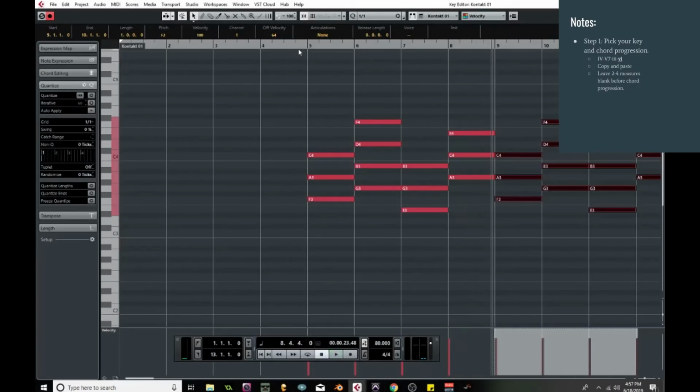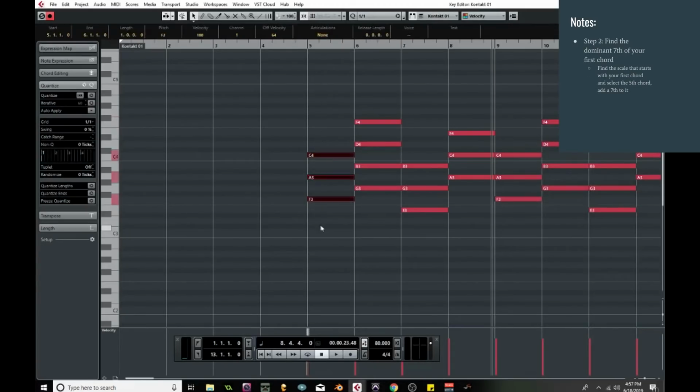Awesome. So that's it for step 1. Pretty easy. The second step is going to focus on this first chord, the F major. What we need to do is find the dominant 7th chord of this chord. Now, what is the dominant 7th chord? This is basically just the 5th chord in a key with a 7th extension.